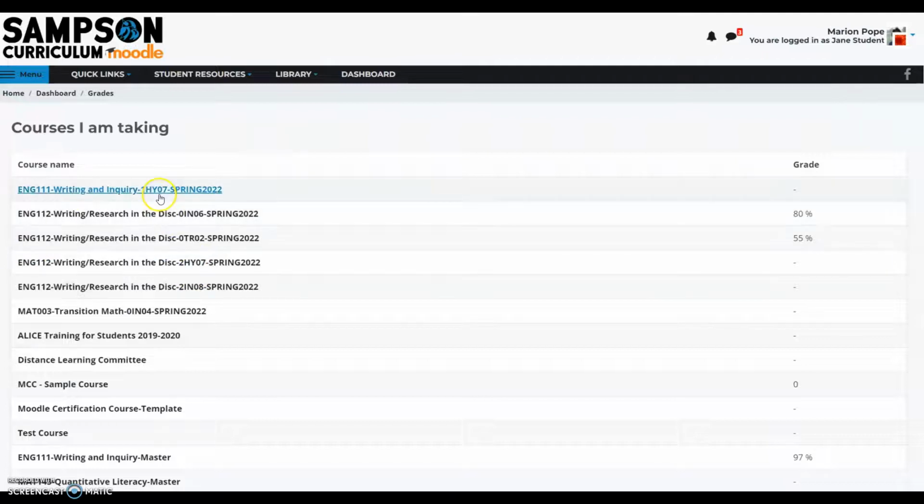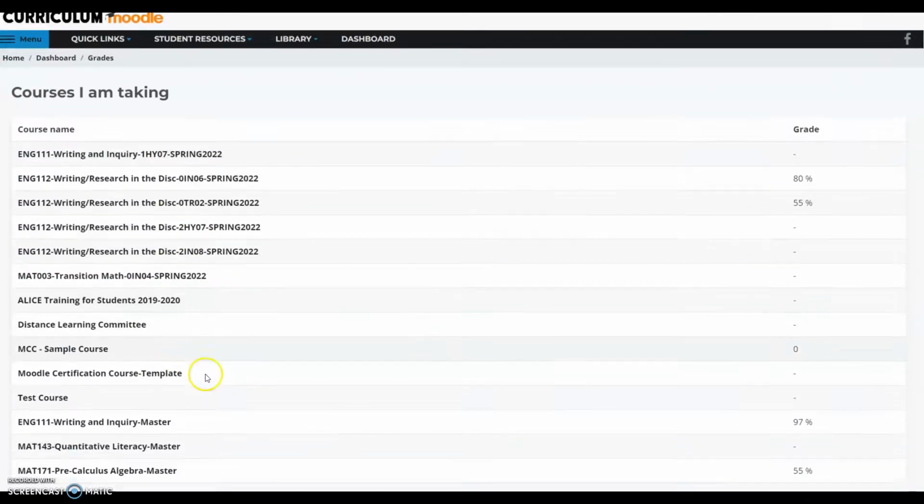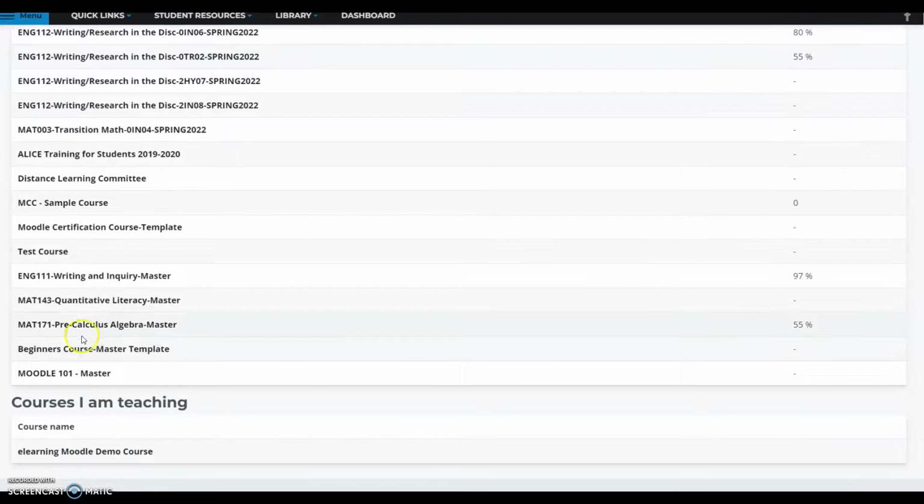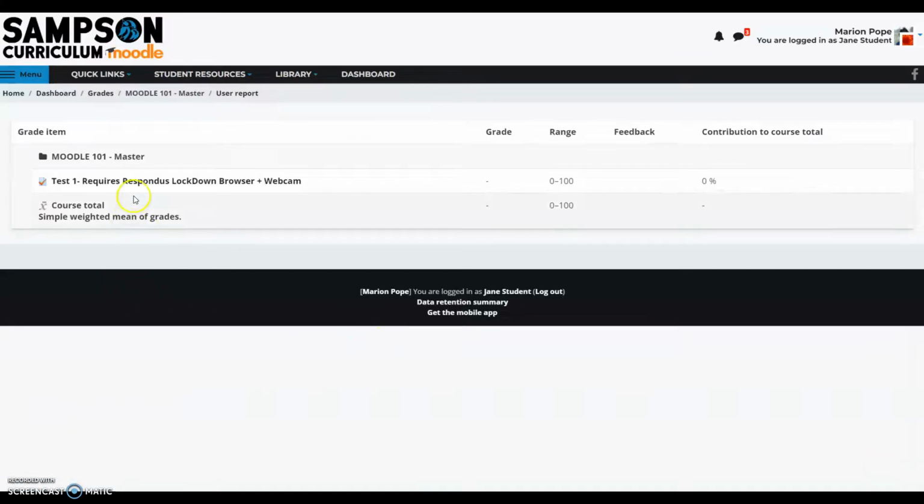and under courses that I am taking, you would go into your grade book, and if your grade is readily available, you will see it here in your grade book also. Remember that you will view your feedback in your Turnitin viewer.